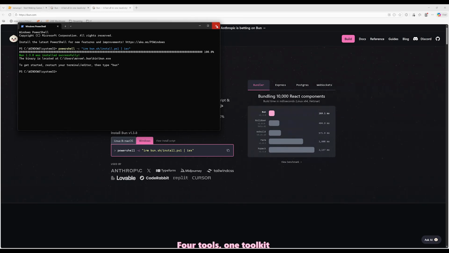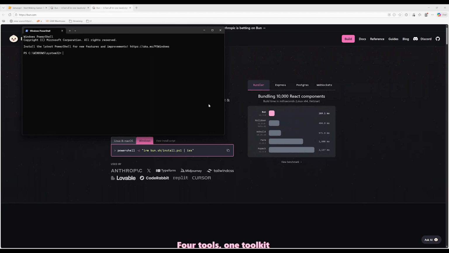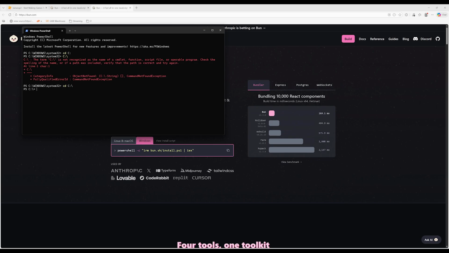So the next thing I'm going to do is just close that terminal and reopen Windows PowerShell. And I'm going to CD to the C drive. CD to the C drive. And what I can do there is make a dir, and I can say Jamango code. So I've made that folder there, and I can CD again into that folder.